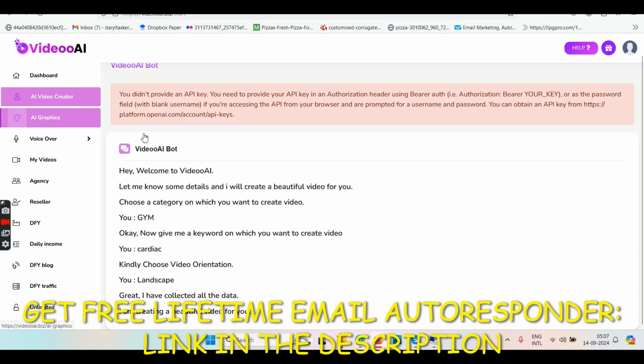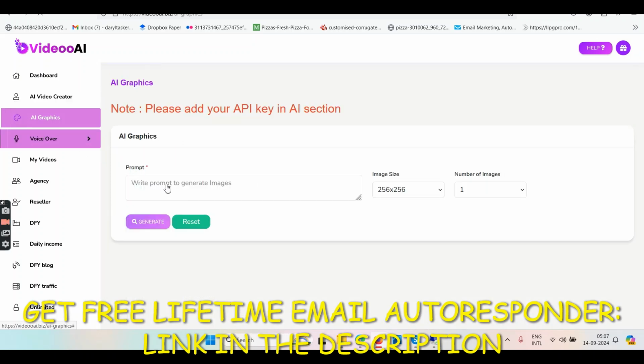And then we have AI graphics. So in the AI graphics, I'm going to write something. Woman getting cardiac arrest while exercise. I have to spell it correctly. And generate. Is it working? Change it. Now generate. Number of images, 3. Now again generate.